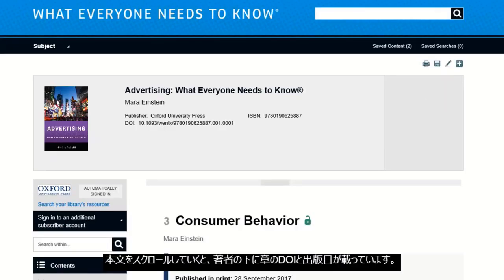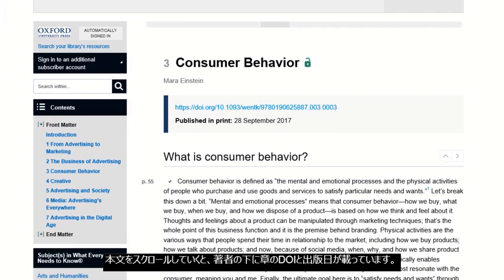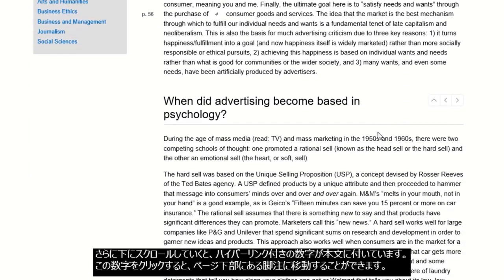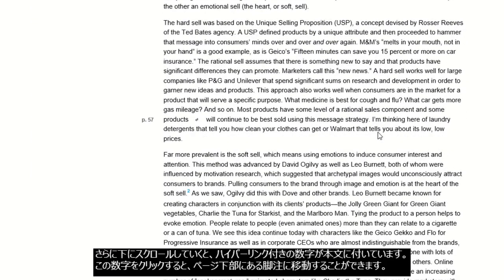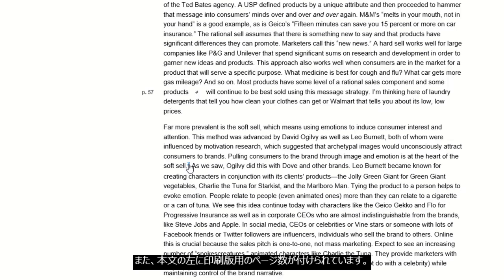Scrolling into the main text of the chapter, you'll see that underneath the author name we have this individual chapter's DOI as well as the print publication date. Continuing down into the main text, you'll see that we also have a number of hyperlinked notes. If you select any of these notes, you'll be taken directly down to the corresponding note at the bottom of the page. You'll see also that we have maintained print pagination here in the left-hand margin, corresponding with the print version of this title.